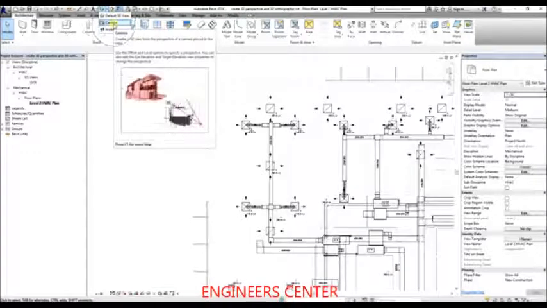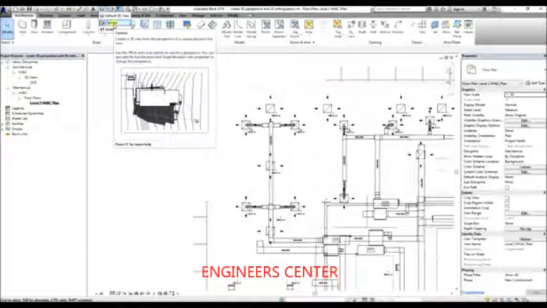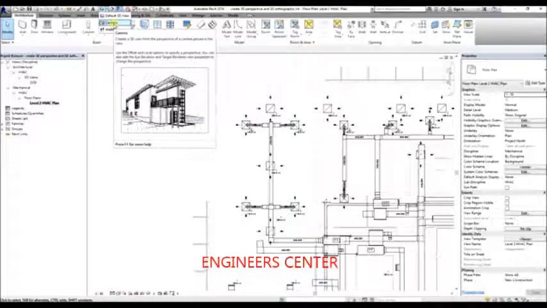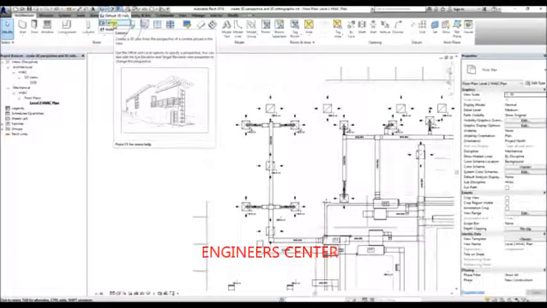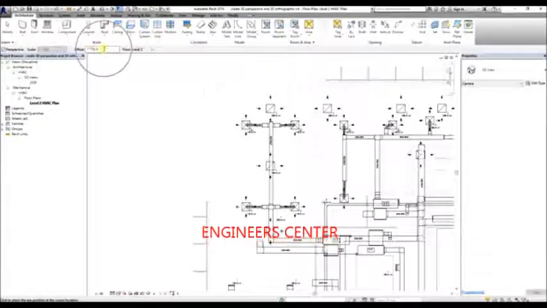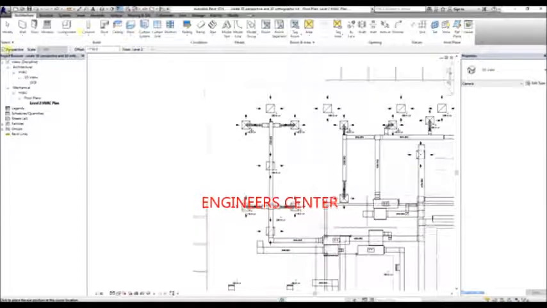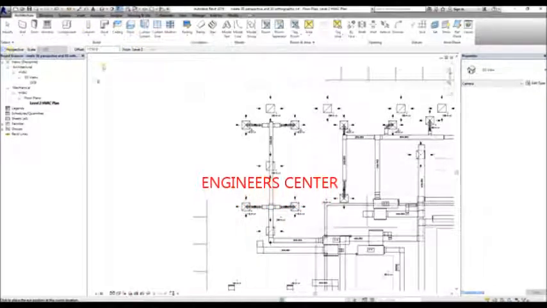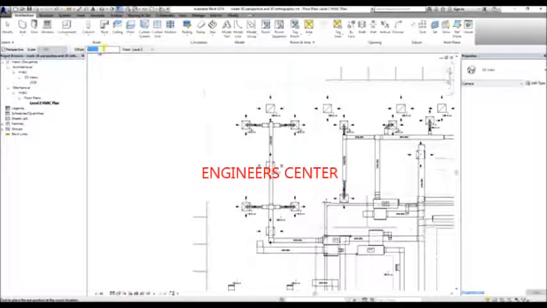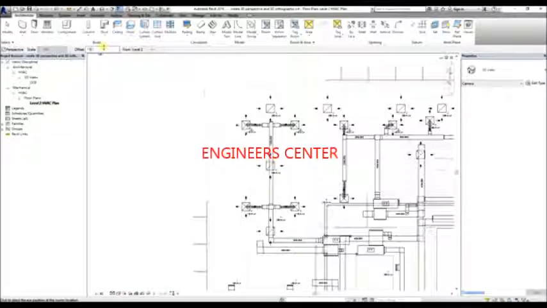I'm going to select the camera view, and according to the definition, it creates a 3D view from the perspective of a camera placed in the view. Just select the camera, and then from here you can specify the height of your camera, the offset height from Level 2, and just make sure Perspective here is checked. If you want to change it, let's say I'm going to change this to 1800, I just type 1800.